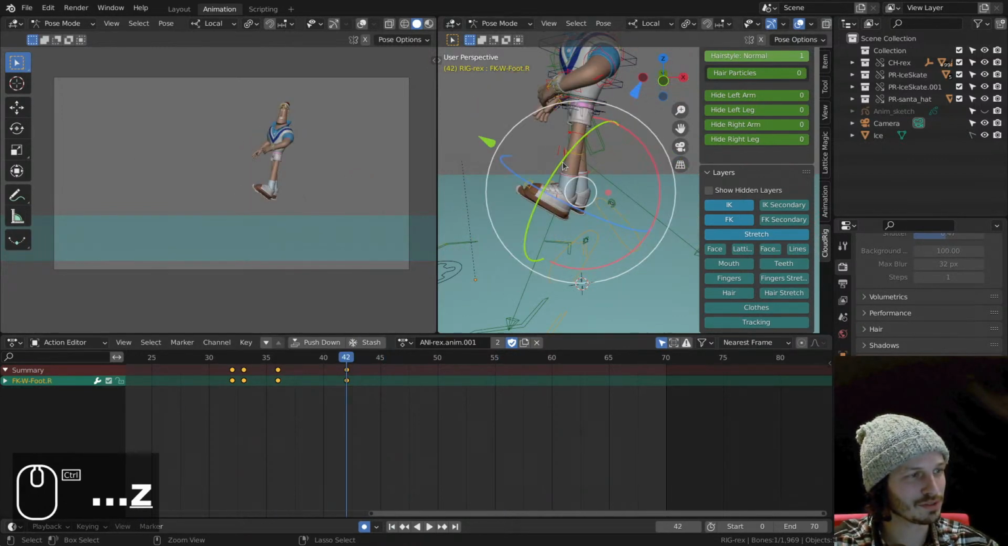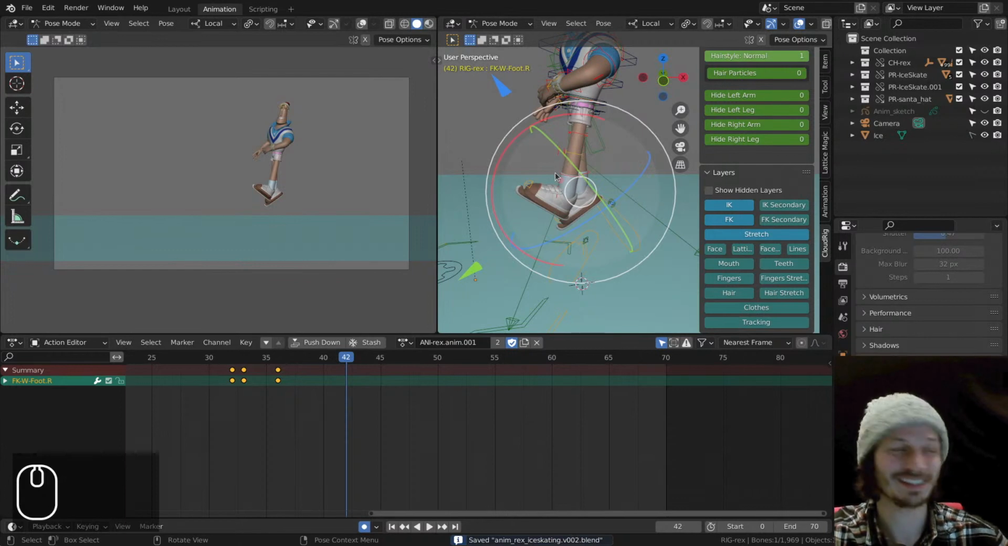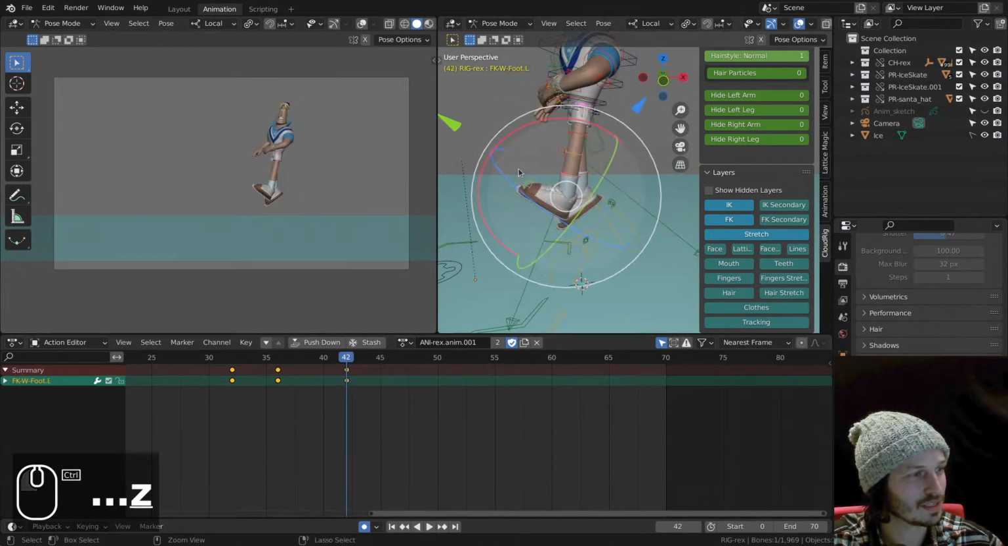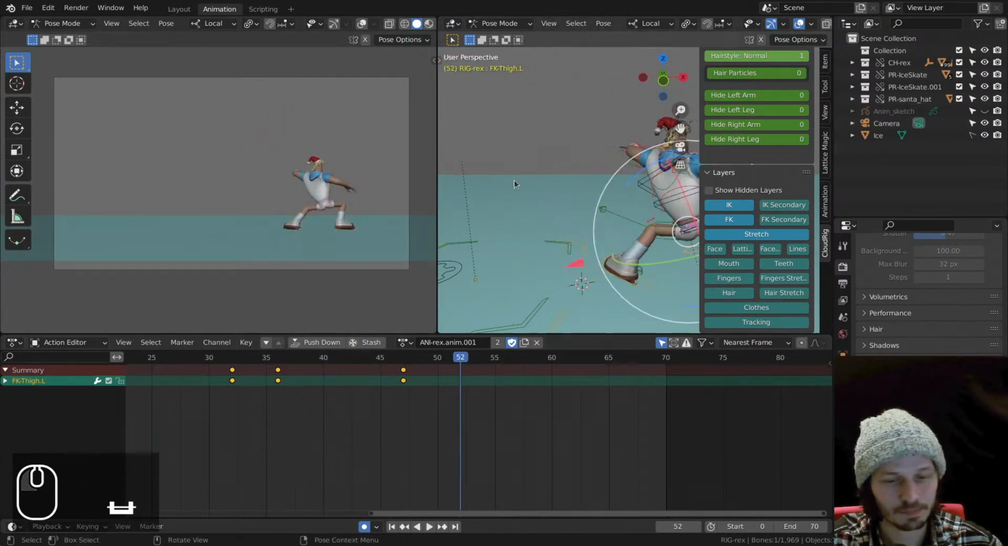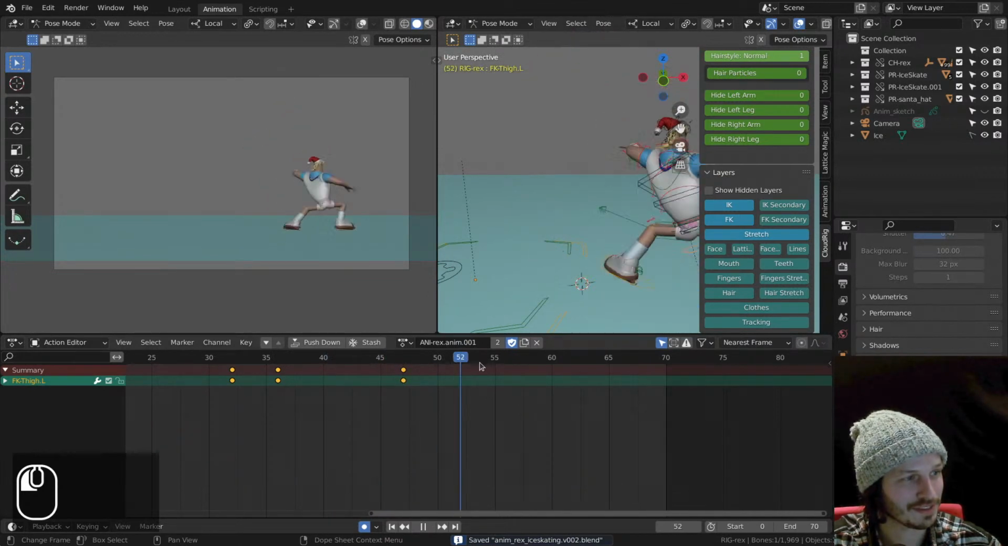Control Z, Control Z. Let me save, actually. Last time I didn't save. I trust Blender not crashing. Control Z even more. Here. Okay. Save often, okay? Or auto save.